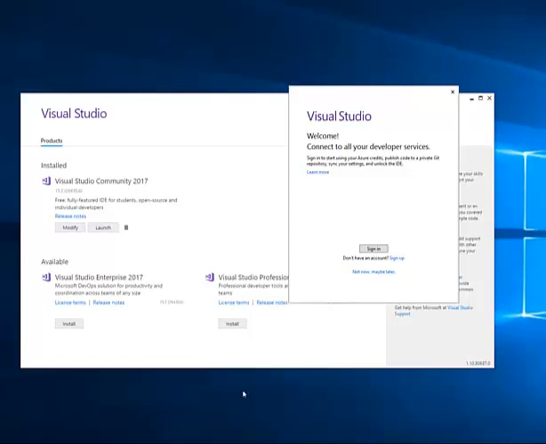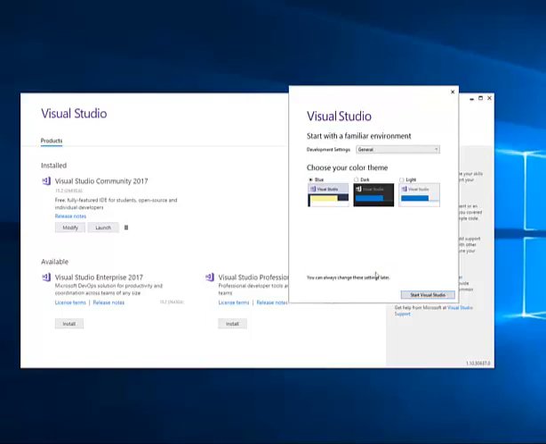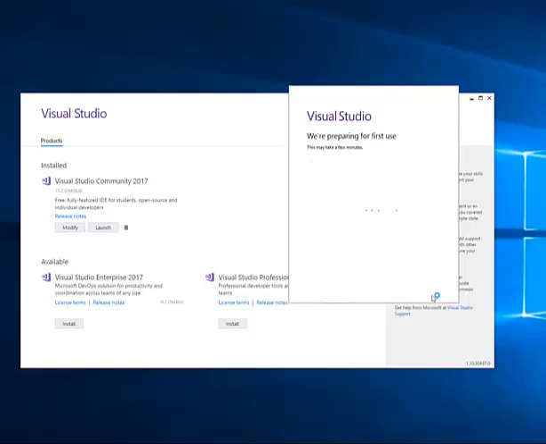Any time you sign in, you may see some getting started stuff. If you want to do the account thing and connect to your Microsoft accounts, feel free. I don't do that. I just say not now. You can choose whatever theme you want for the development settings, Visual C++. I'm just going to take the default and hit Start Visual Studio.